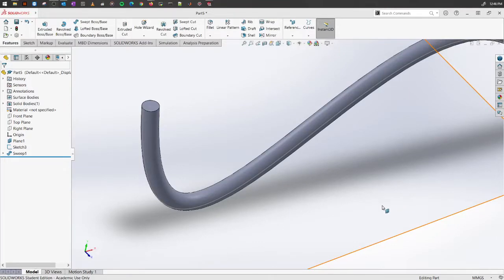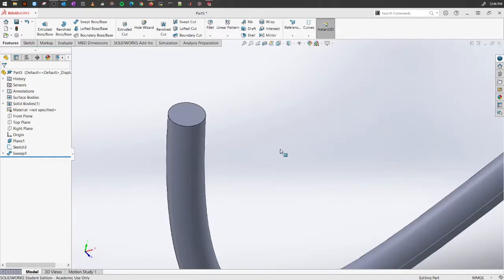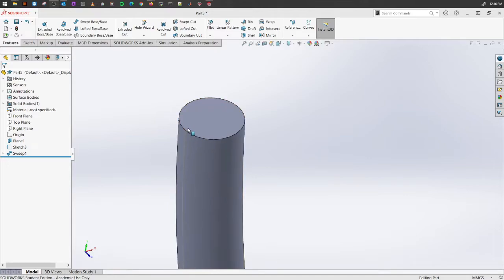Now, starting from the same thing, we can also have something called swept cut. It is similar to swept boss and base, but we will just cut away materials from it. We will use this guided sketch to guide our cutting plane, and we will use this surface, which is already perpendicular to it, to create our sketch profile.